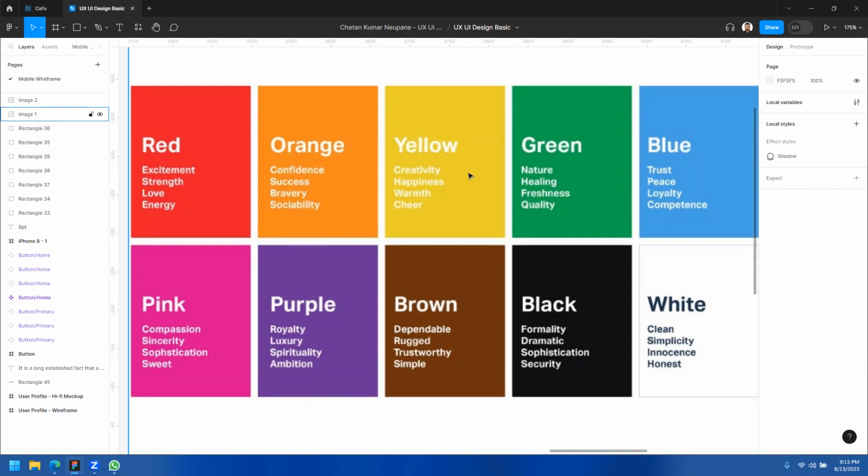For example, let's say there are other colors. I'm not going to explain one by one. So orange has one meaning, yellow has one, green, blue, pink, purple, brown, black, and white. These are basically the main colors, and under them we can see emotions, for example, if it is red, then excitement. Orange is confidence, success, bravery. Yellow is creativity, green nature, blue trust, pink compassion. So yeah, this is the color theory, the color emotion that we can see, and it is actually related.